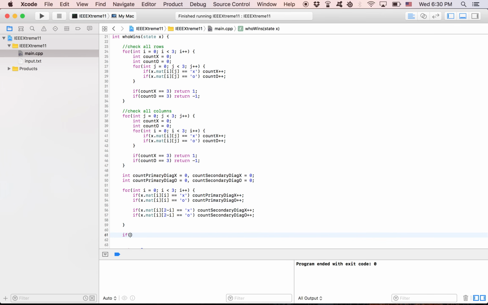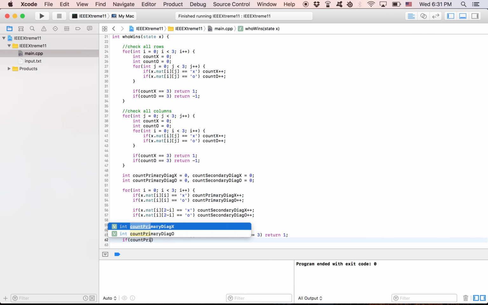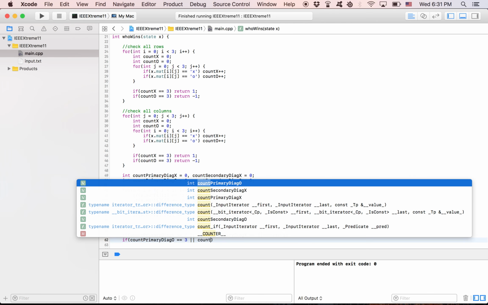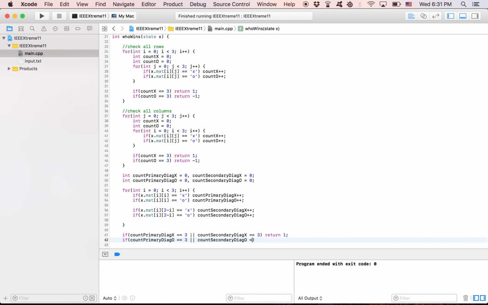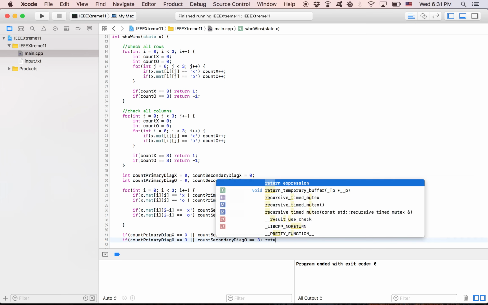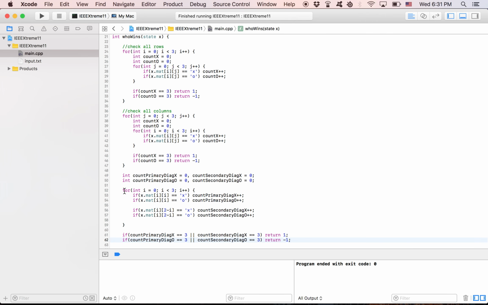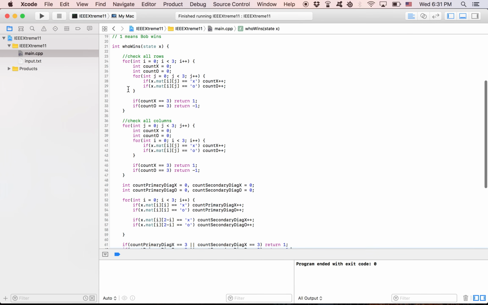Now, if count primary diagonal X is equal to 3, or count secondary diagonal X is equal to 3, then Bob wins. So we return 1. If count primary diagonal O is equal to 3, or count secondary diagonal O is equal to 3, then we win, return -1. So this is a bit long function, but all it does is very simple things.